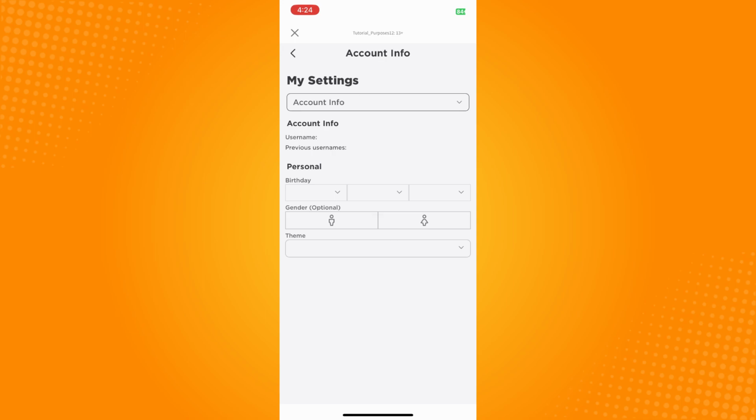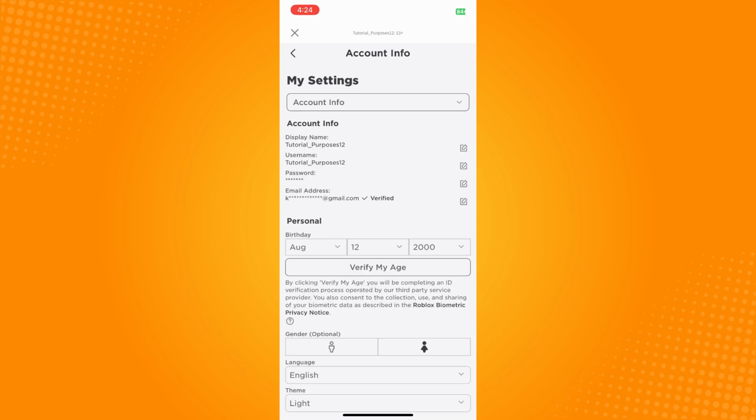So to be able to verify your Roblox account, you have to connect your Roblox account to your email. So here under account info, you'll see display name, username, your password, and then email address. Here, as you can see, I have inputted my email there and my account is currently verified.